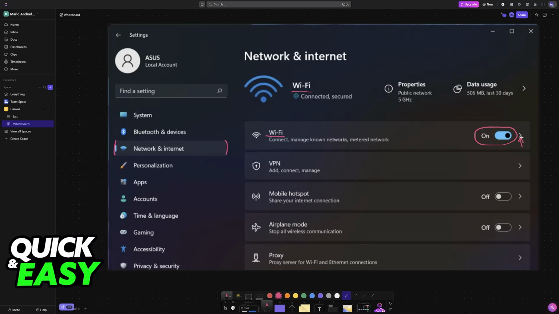I hope I was able to help you on how to connect Wi-Fi in laptop Asus Vivobook 15.